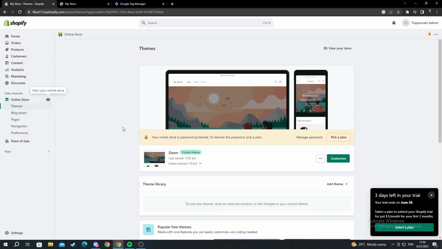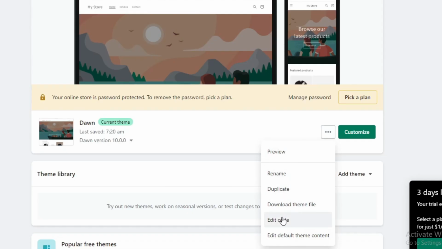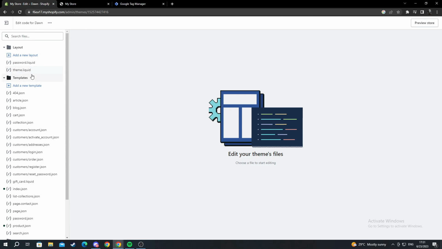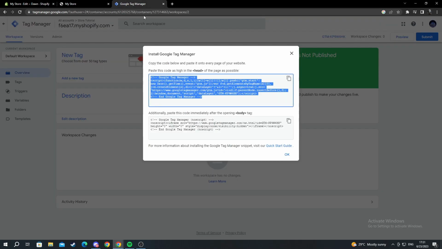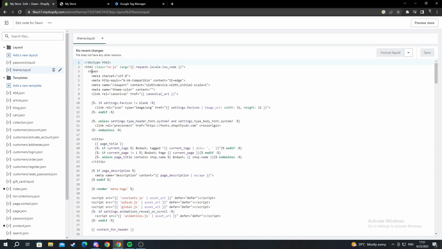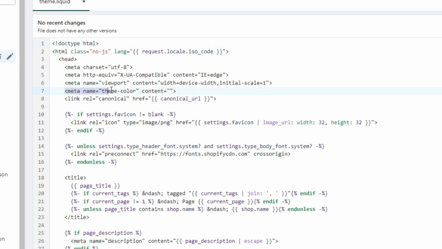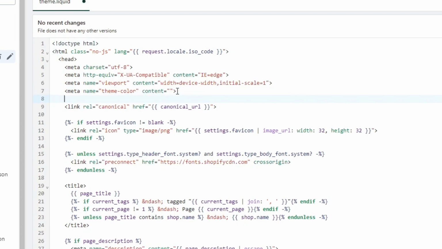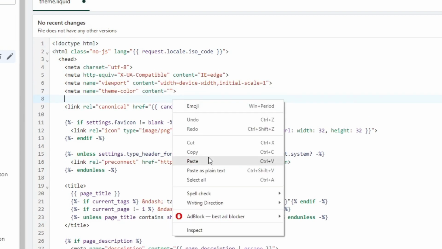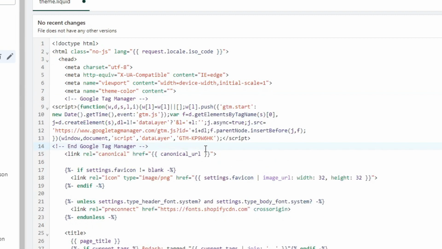I go to my online store, and then I press on the three dots. I go into edit code. On the left, I look for this theme liquid called section. I open it up. As you can see here, it tells us paste this code as high in the head of the page as possible. Here is the head. I recommend you paste this code after the meta section. So press enter here. And then just right click, paste, that's it.